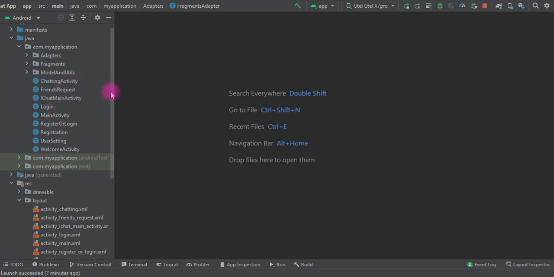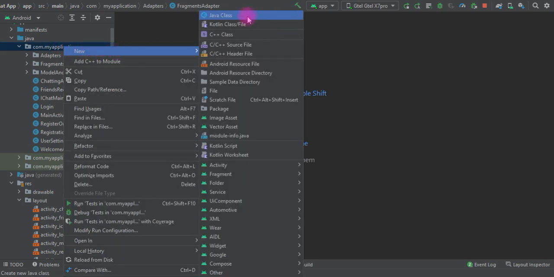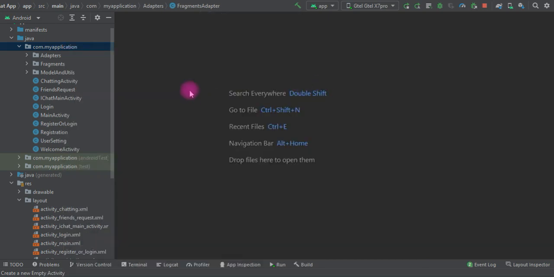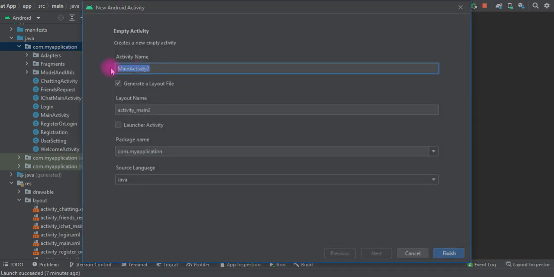So now first I'll create a new view here. So I'll create a new activity. Then this activity is for retrieving friends. So I'll say iChat friends.